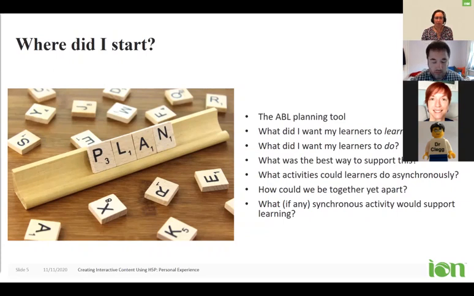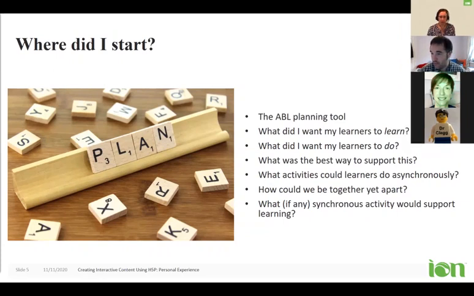The balance as well is, what activities could learners do asynchronously, because it's not possible for me to sit with the learners for an entire day talking them through what they're doing in the same way that we might do in a lecture situation. So what I wanted to understand was, what content could they do on their own in their own time, and what was really important for us to do together as a group. That came into how I designed my learning, how I used H5P, and how I threaded that together with synchronous activities.